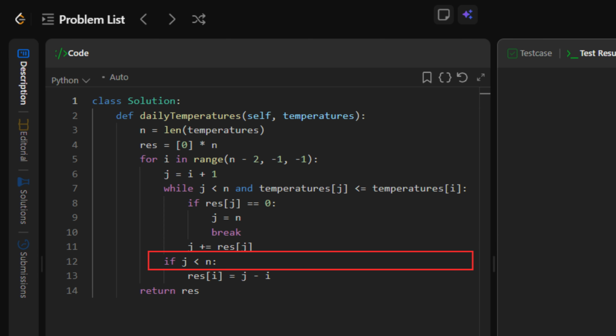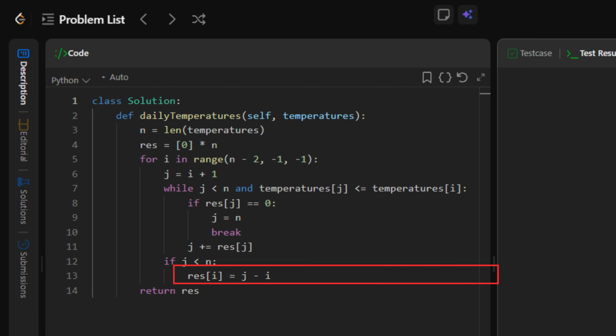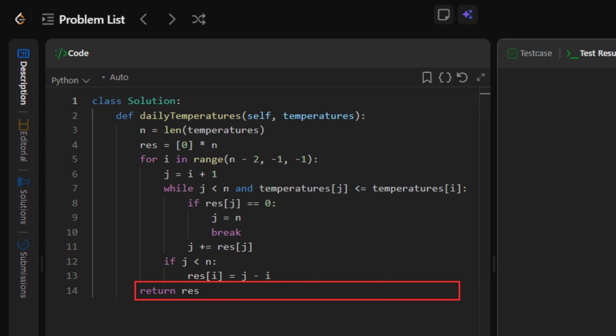After the while loop, if j is still within bounds, meaning j is less than n, it means we did find a warmer day for day i at index j. In that case, we set res at index i to the number of days between i and that warmer day j. So if i equals 2 and we found a warmer day at j equals 6, we store res at index 2 as 6 minus 2, which equals 4. Finally, we return the res array.